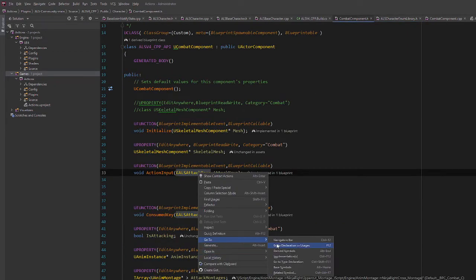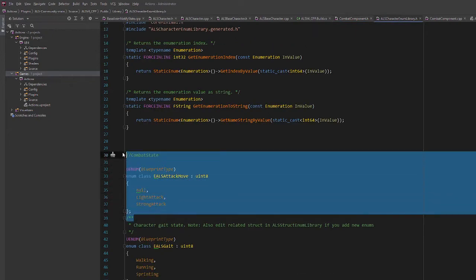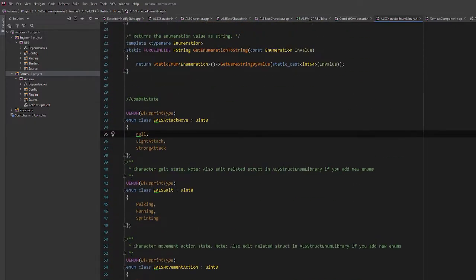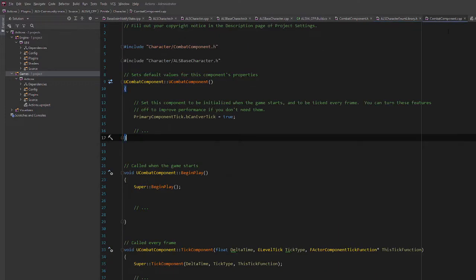Let's go here. Let's go to declarations, and as you can see, it's right here. This is all I did. I did it just like the person did. Combat state, I put my comment here, called a UENUM BlueprintType. Then I called it by the name, and then I did, of course, the uint8. This is the integer. And then I called a null one, and I created a light attack and a strong attack. That's basically it, and it will show up in my enums. That's it. And I think enums are a lot cleaner in C++ than they are in Blueprint. Just my opinion, but that's what I think.